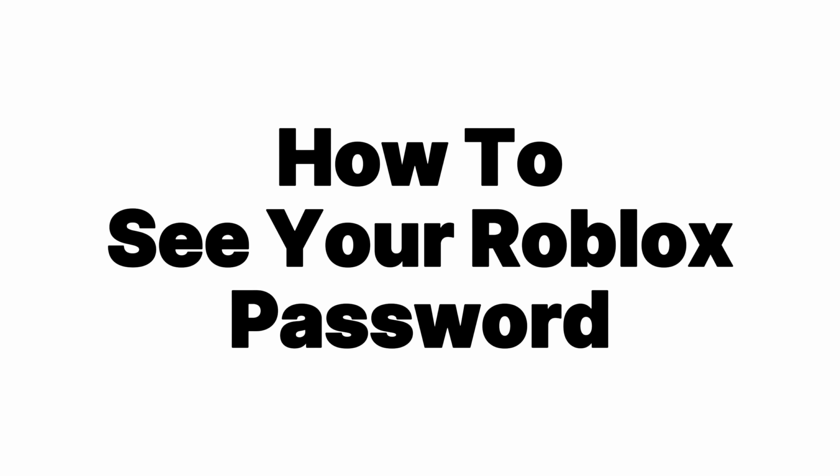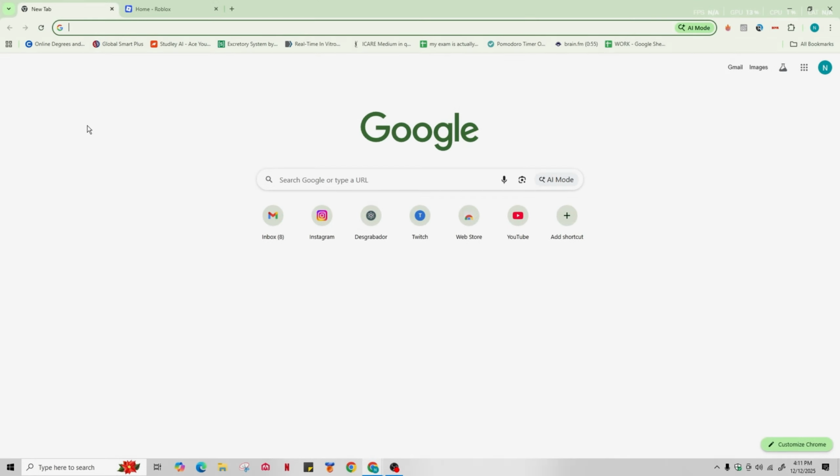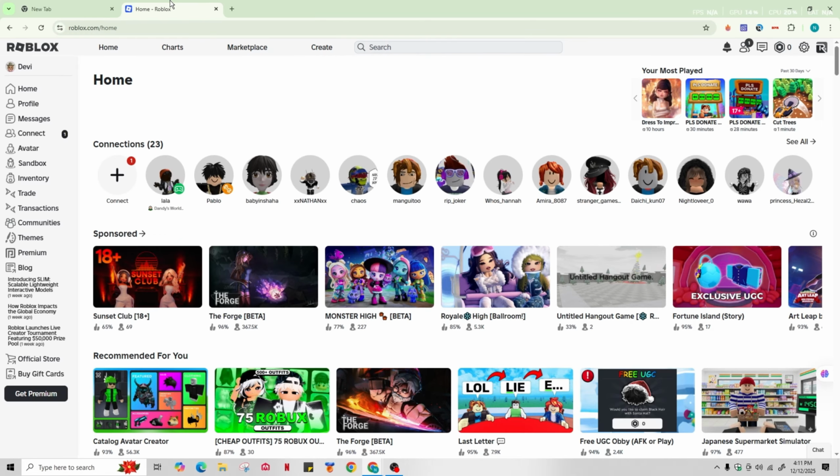Here's how to find your Roblox password. This is for those who want to find their Roblox password before resetting it. So we are going to use a web browser in this example.